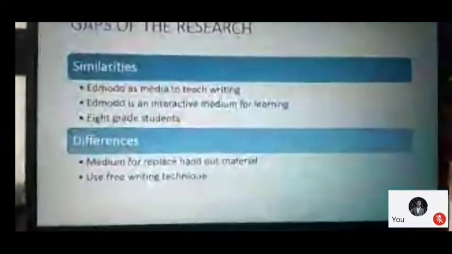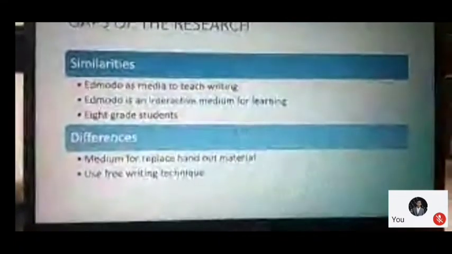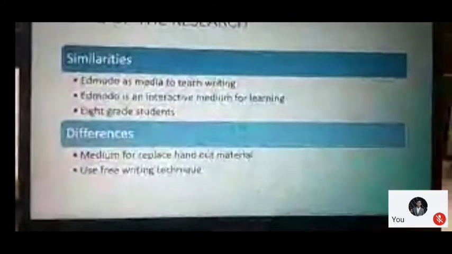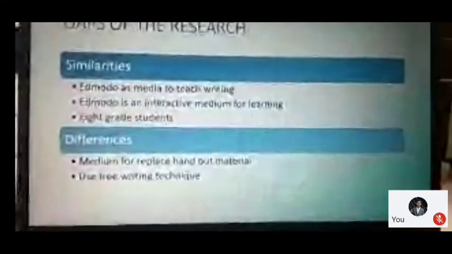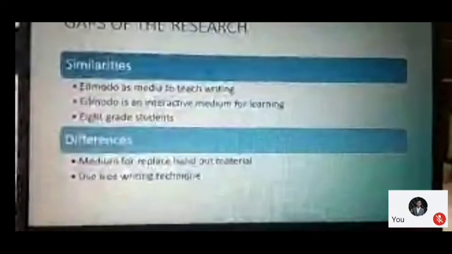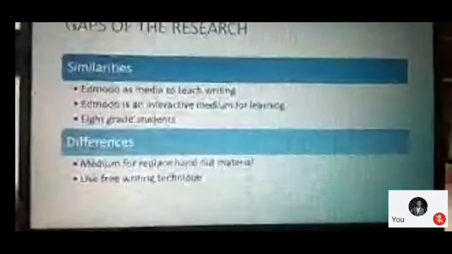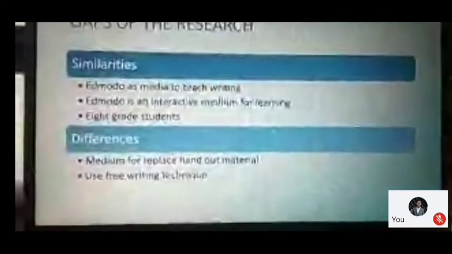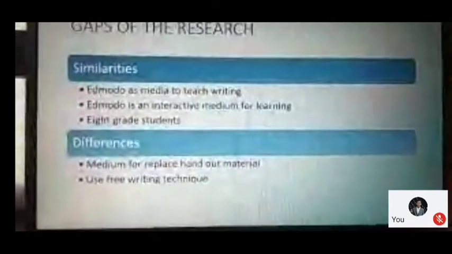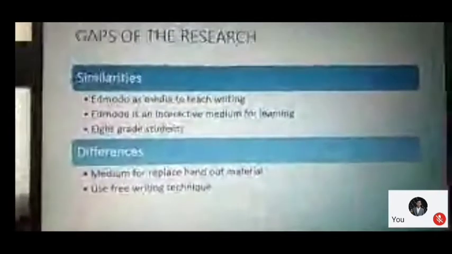Gaps of the research. For the similarities: Edmodo as media to teach writing, Edmodo is an interactive medium for learning, and 8th grade students. And for the differences: Edmodo as a medium for research and out material, and in this research, I use rewriting.